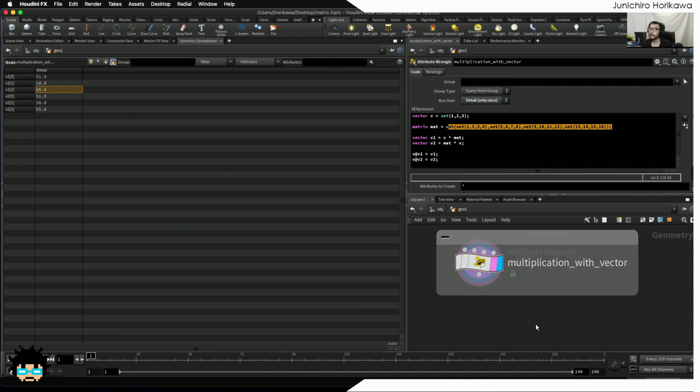Now that's pretty much the very basics of matrices: what a matrix is, and how you do the multiplication between the matrix and vectors and scalar values. The next thing I would like to show you is how you can use this matrix as a transform matrix to transform the vector coordinate, using some really useful functions from VEX to do basic transformations like translation, rotation, and scaling, by understanding the basic idea of matrix multiplication.